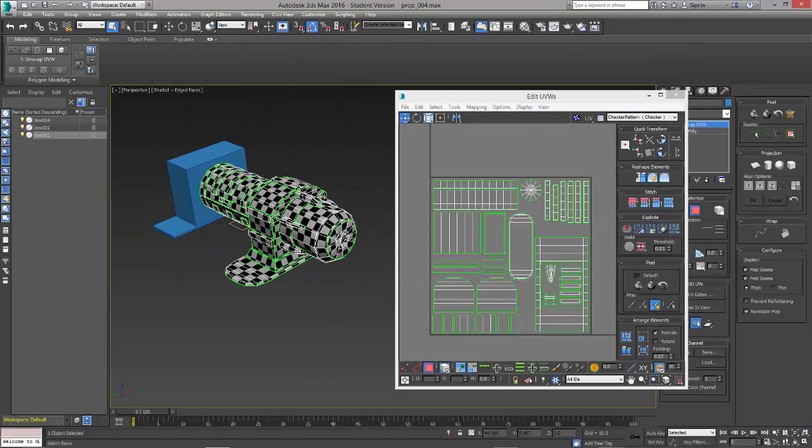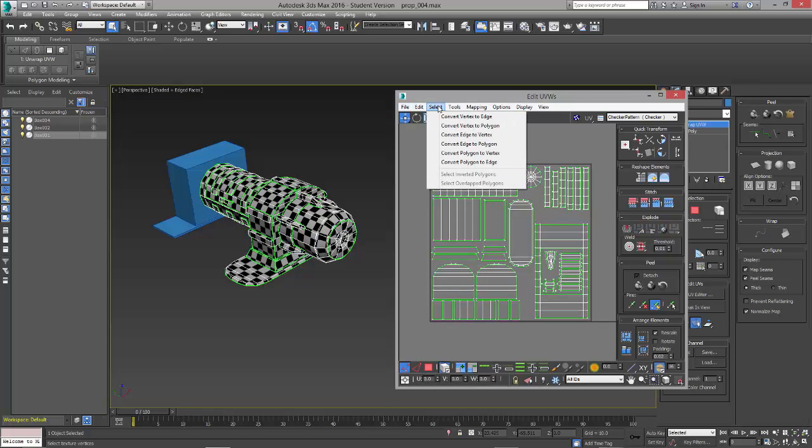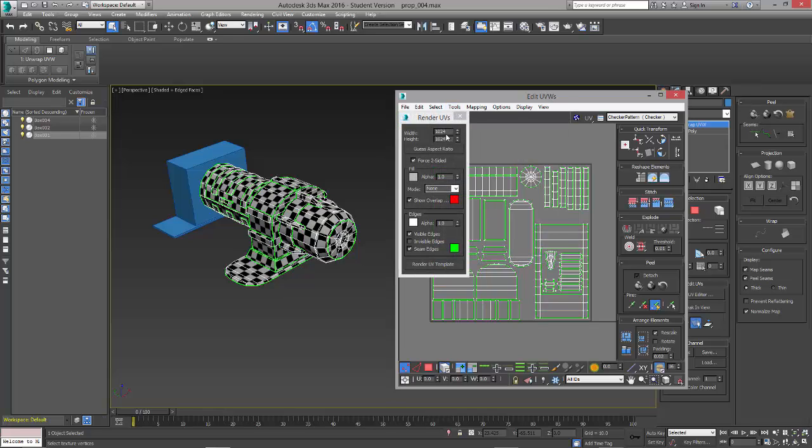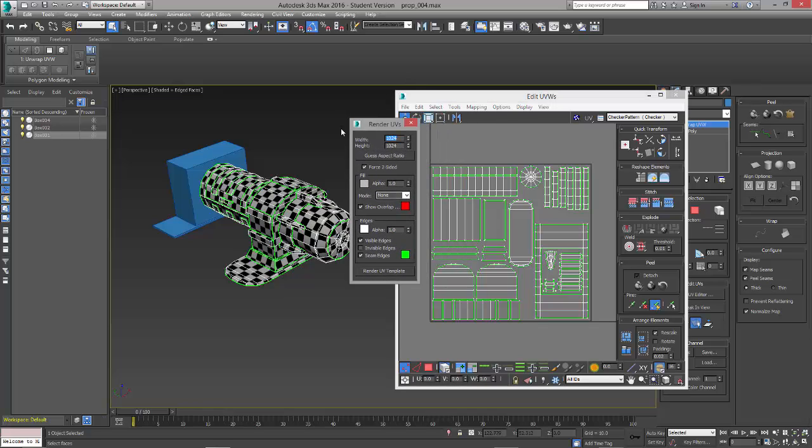And once I'm happy with the layout of my UVs, and we want to save out a guide of this so that way we can take it into Photoshop or some other texture software, we'll go to Tools, Render UVW Template. We want to make sure that we're using a power of 2 image size, and so for this I'm going to do 2048 by 2048. Then we'll hit the render button.